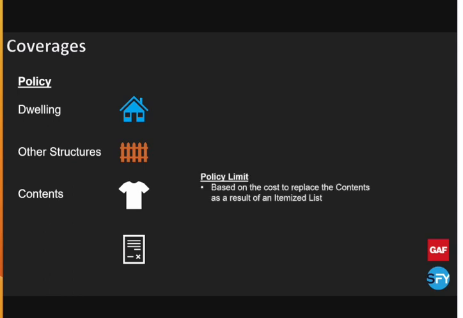Now, your policy limit for contents is based on the cost to replace them, and that's typically determined by an itemized list that's provided by the policyholder. And contents coverage may be RCV with recoverable depreciation, or it may be ACV with non-recoverable depreciation.